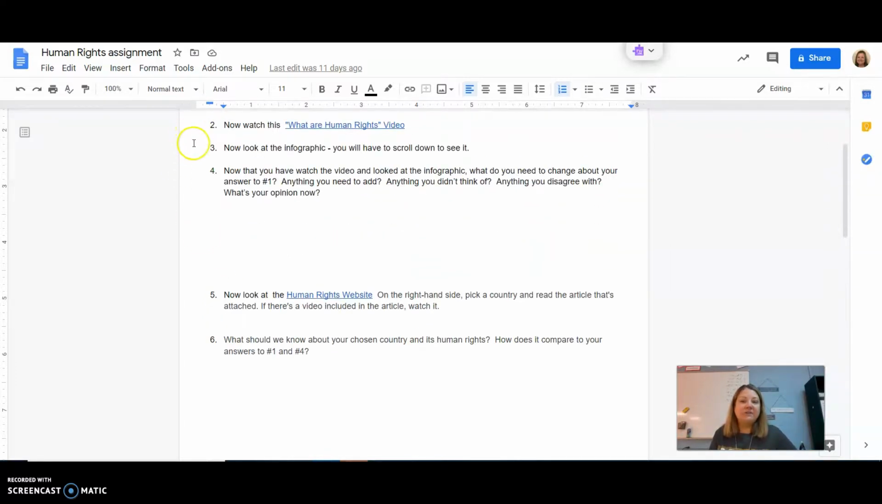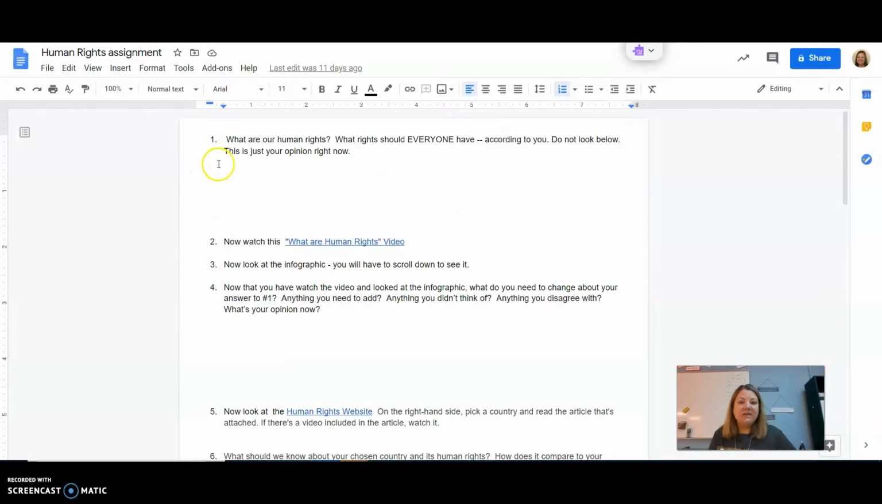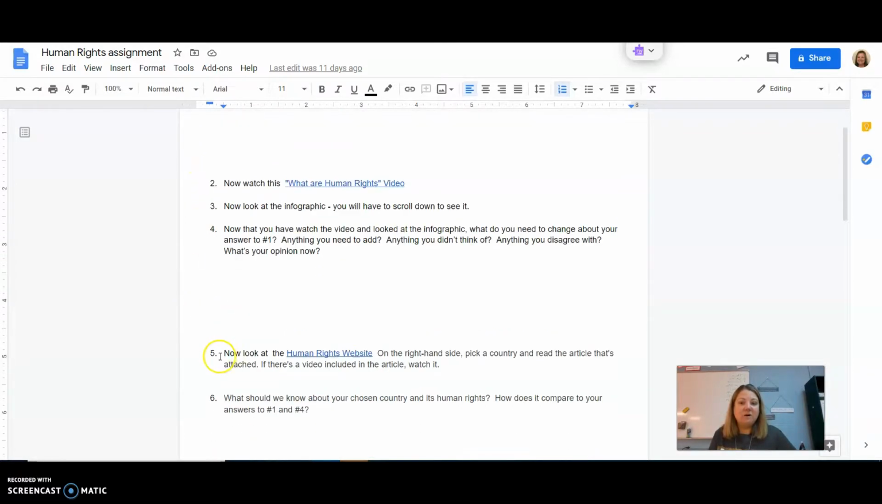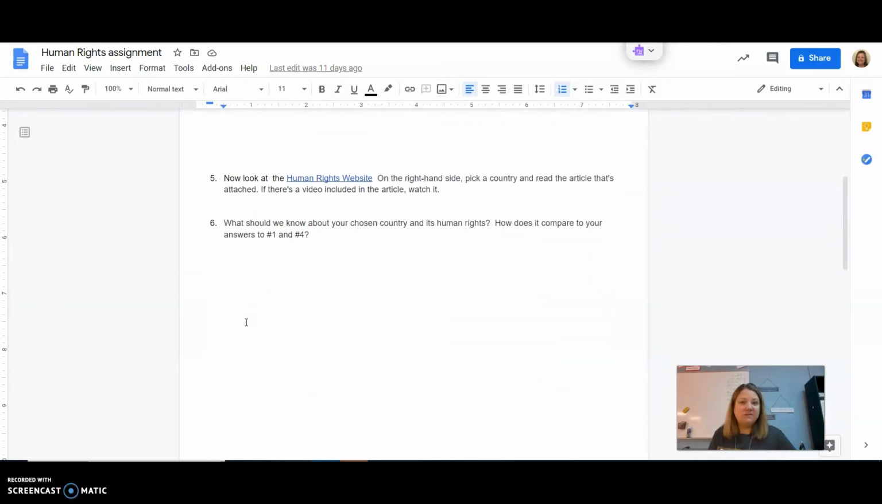So while there are 6 questions on the paper, you're actually only typing in number 1, number 4, and number 6. The others are the sources that you need in order to do the questions. And again, 1 or 2 sentences is not going to cut it. I want you to be thoughtful, I want you to have opinions, and I want you to use your sources wisely. If you have any questions, let me know.